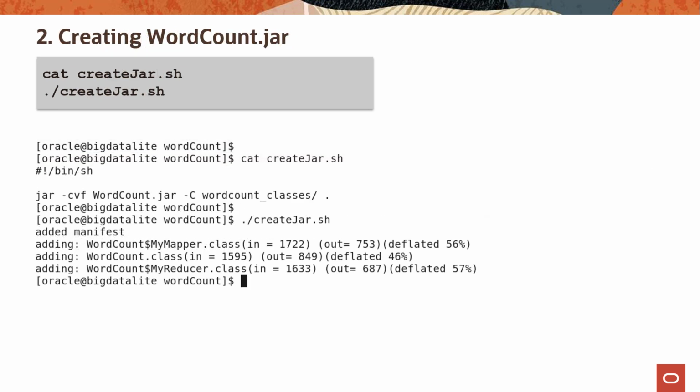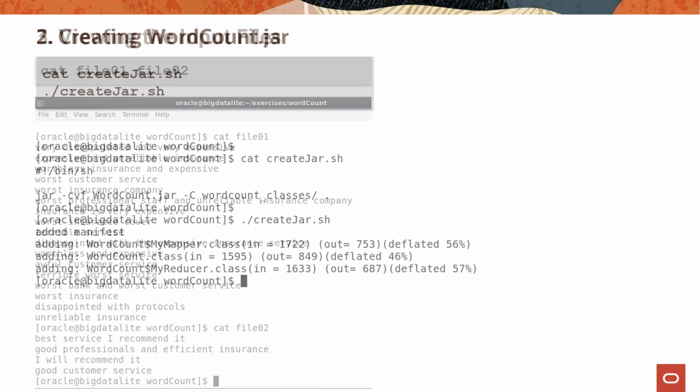The create.jar.sh script creates the jar file. The jar command packages the application into a single archive file and places it in the current directory. The c option creates a jar file. The v option lists the name of each file as it's added to the jar file. The f option specifies that the output should go to the new jar file rather than to stdout. The -C wordcount classes . specifies that everything in the wordcount classes directory should be archived.